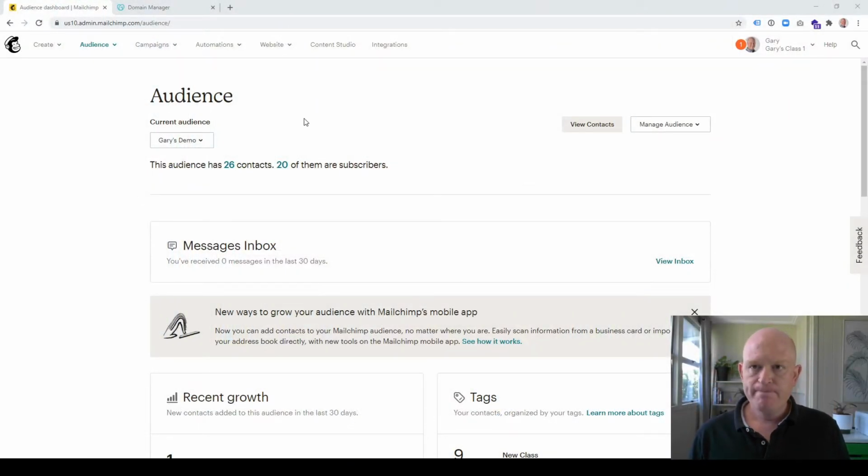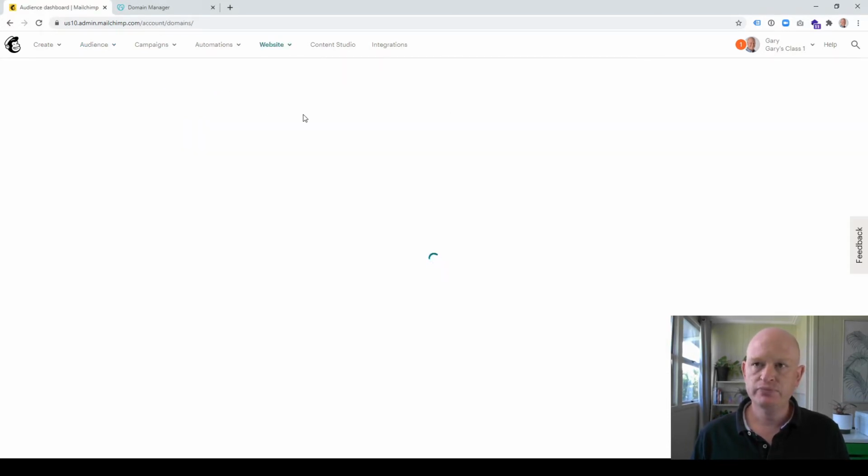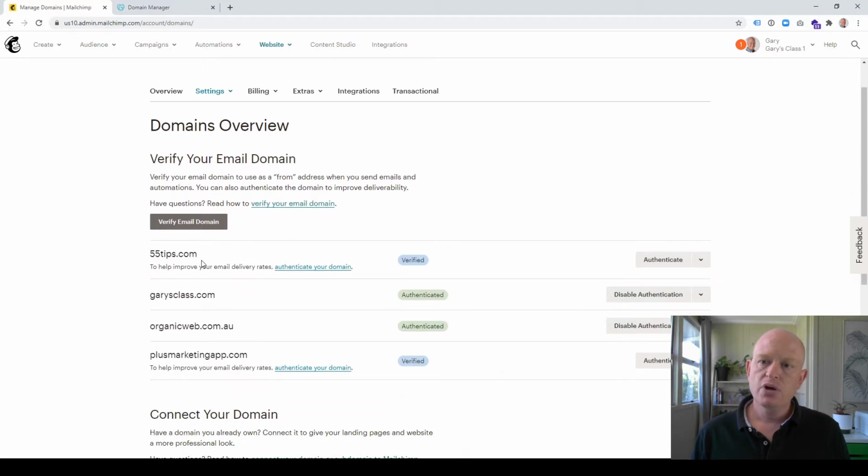I'm in Mailchimp. If we click website at the top of the screen and then domains, we are shown the various domains under verify your email domain. We are shown the domains from which we can send in Mailchimp. In other words, I could send, for example, from gary@55tips.com or gary@garysclass.com and so on. In this video, we're particularly concerned with this column here, verified and authenticated.